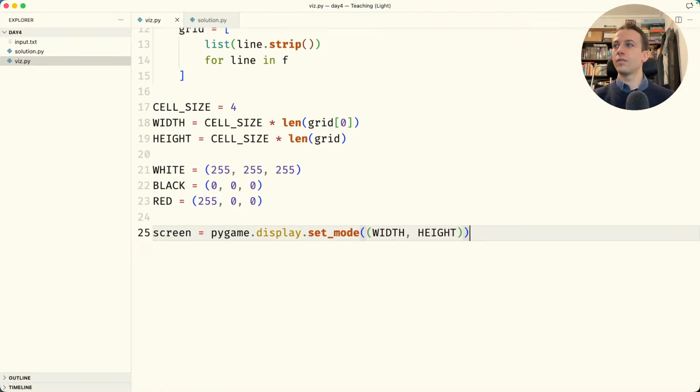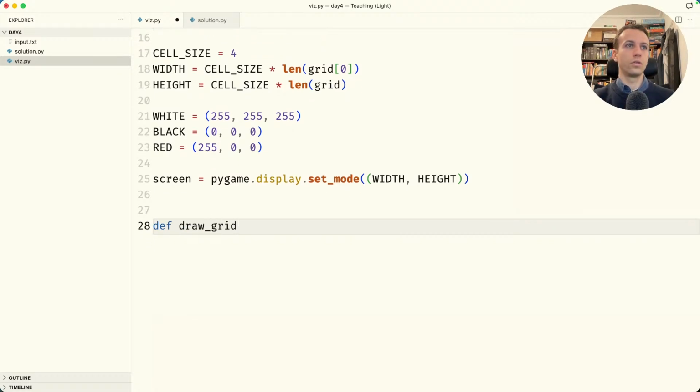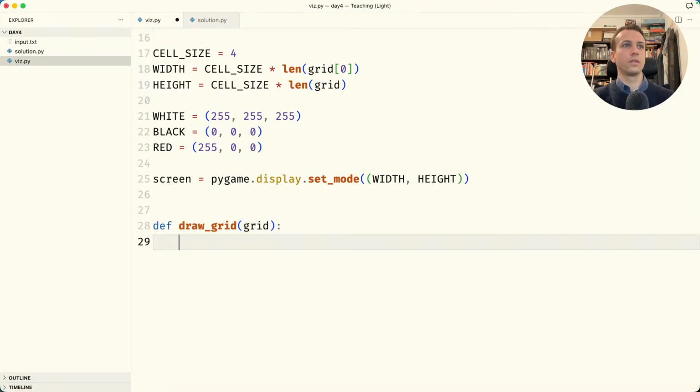And now let's create a function that accepts the grid and draws it. So draw grid on a surface. So given a grid, draw it. So draw grid, what we do is we go through the grid by first iterating over the rows.